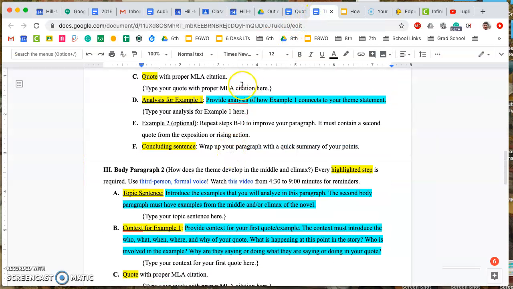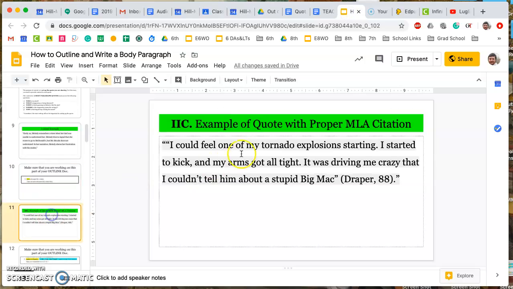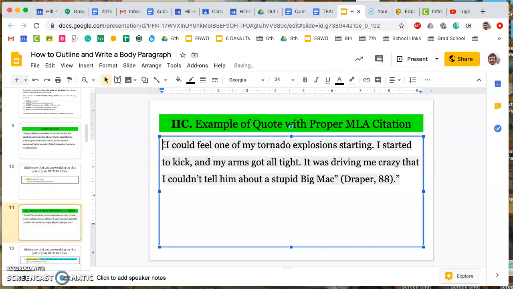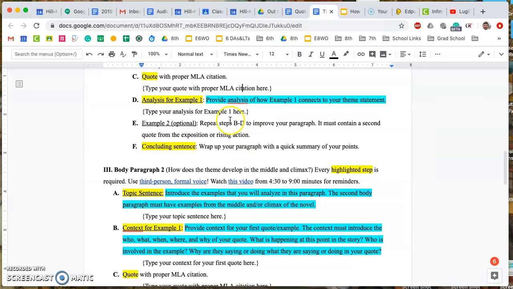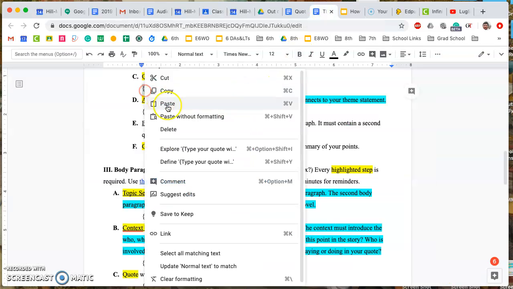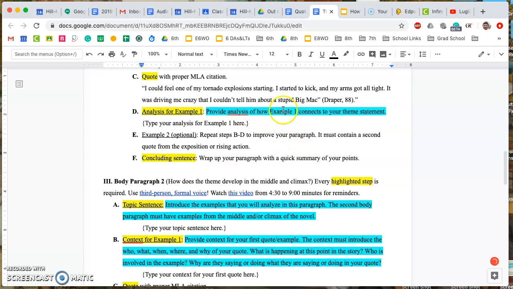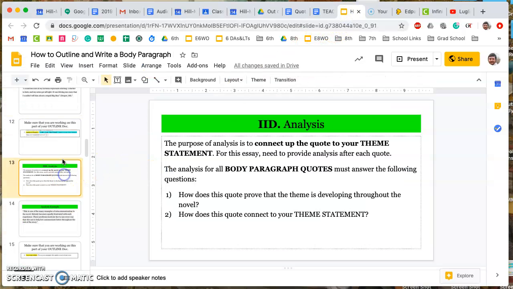Then, when you move through, you'll need to put your quote with proper MLA citation here. And I was providing context for this quote. "I could feel one of my tornado explosions starting. I started to kick, and my arms got all tight. It was driving me crazy that I couldn't tell him about a stupid Big Mac." (Draper 88). The proper MLA citation is right there, and you'll want to include that in your outline. So, I'll put that quote into my outline, and then I get to move on to analysis.